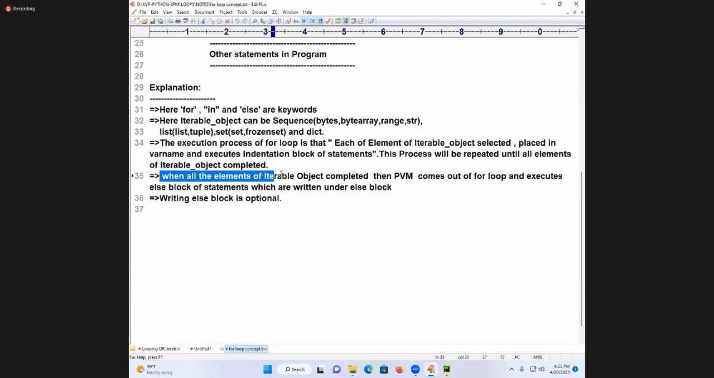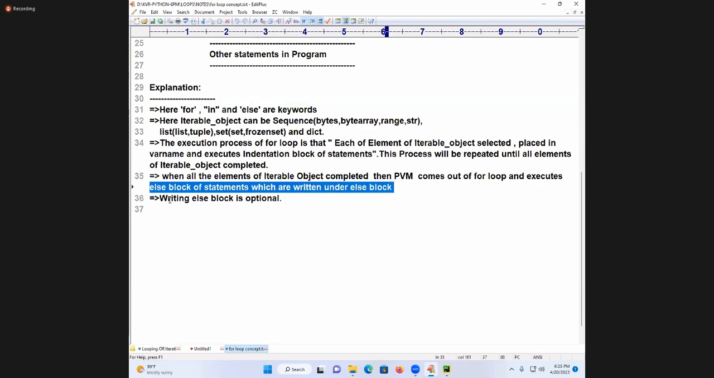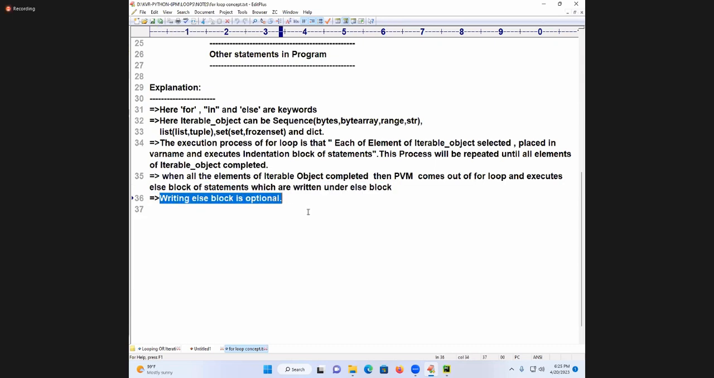When all the elements of the iterable object are completed, then PVM comes out of the for loop and executes the else block of statements which are written under the else block. Writing an else block is optional. I hope you are following.